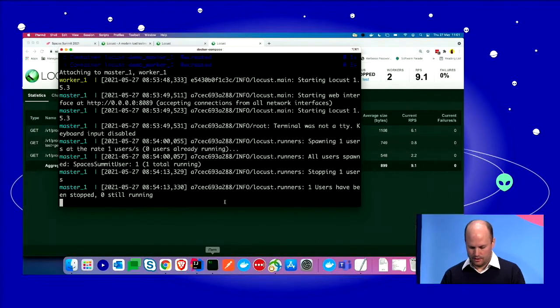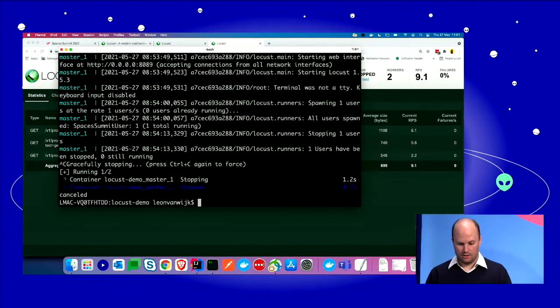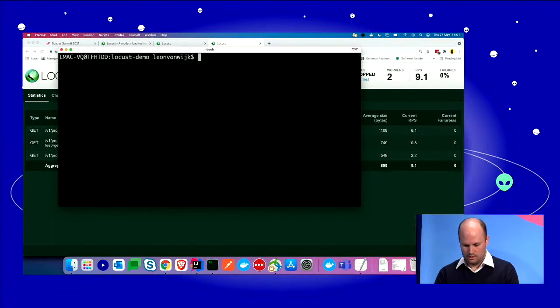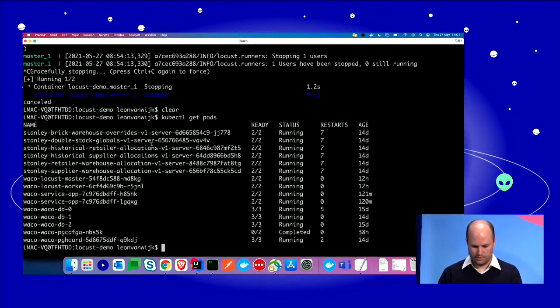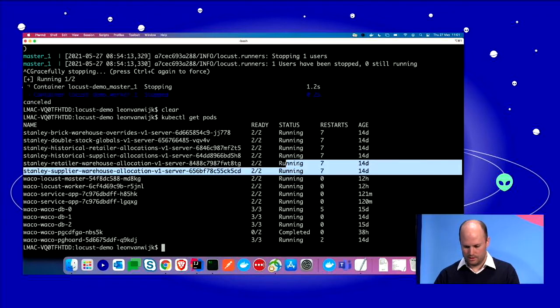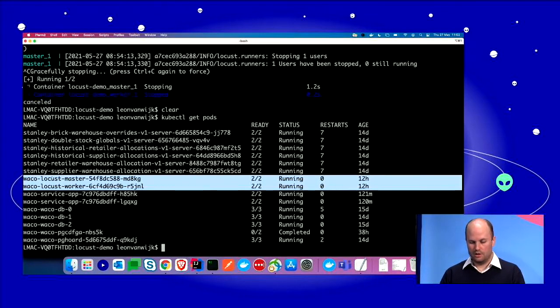So let's take a look at what this looks like in the cloud. So these are the pods running for Waco on staging. Let me see if I can get this readable for you guys. Yeah, there's a lot of pods here actually for Stanley and stuff, but what's important are these two lines. So we have a Locust master and a Locust worker. There's actually just one worker, so Locust was lying to us earlier when it said there were two workers. I'm not sure about that. It probably needs a restart of the master before it recognizes that there's just one worker.